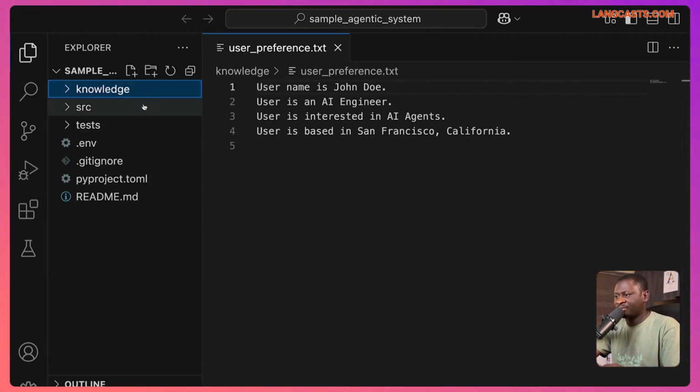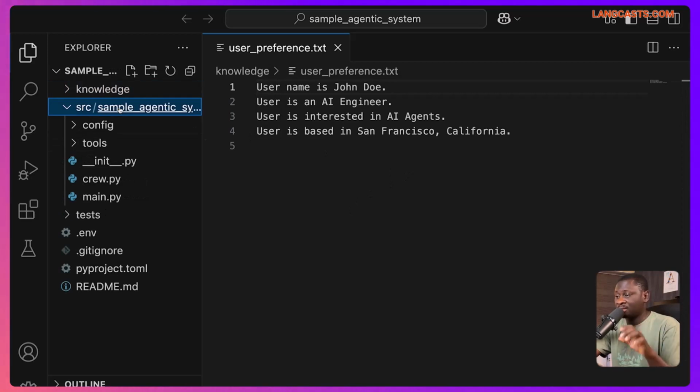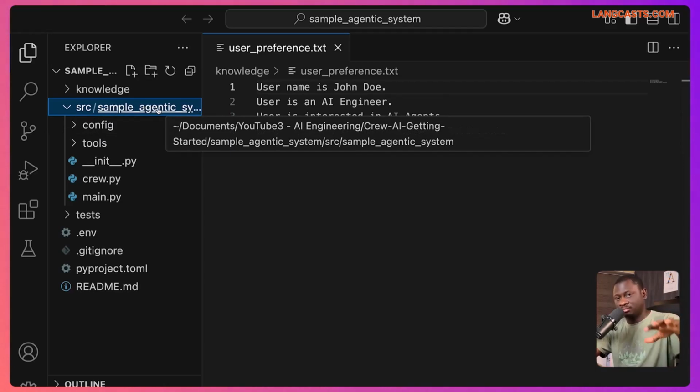I'm not very familiar with this folder, but I know what knowledge is when it comes to CrewAI. But the main part we're going to be looking at is the source folder. The source folder also has inside it a folder with the same name as the umbrella folder, that's sample agentic system.